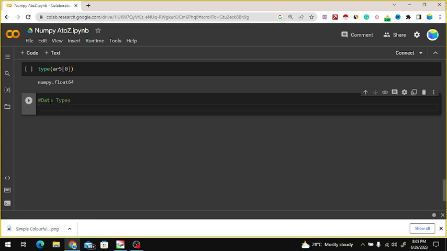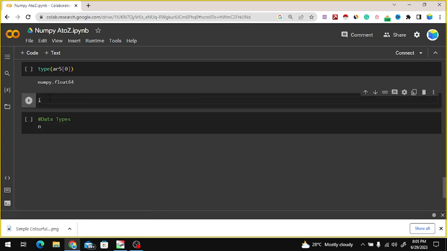So it's the data types of a NumPy array. First I create a NumPy array. So first we need to import numpy as np. Then I create one array here.